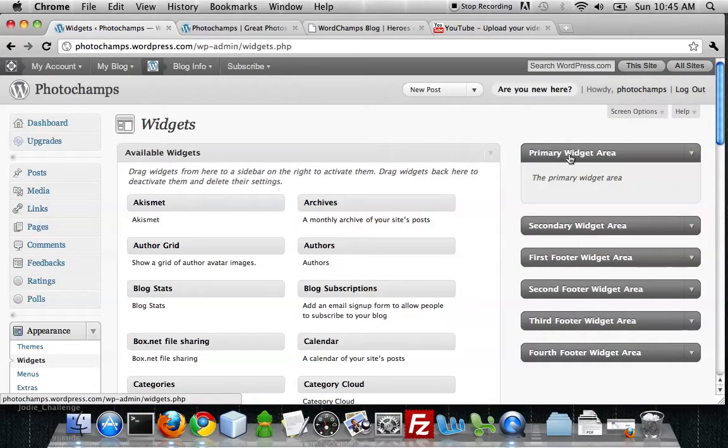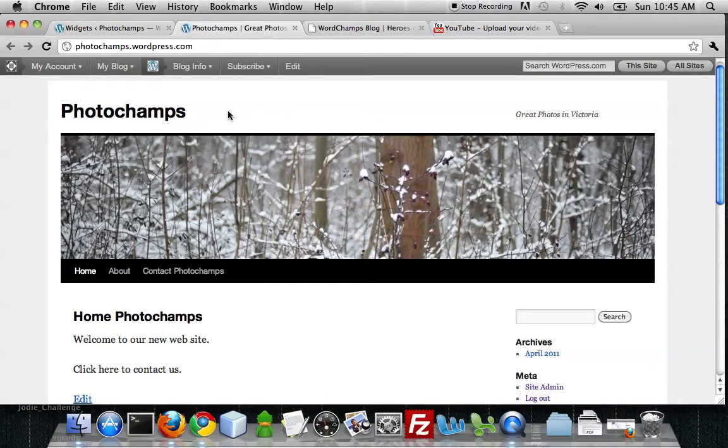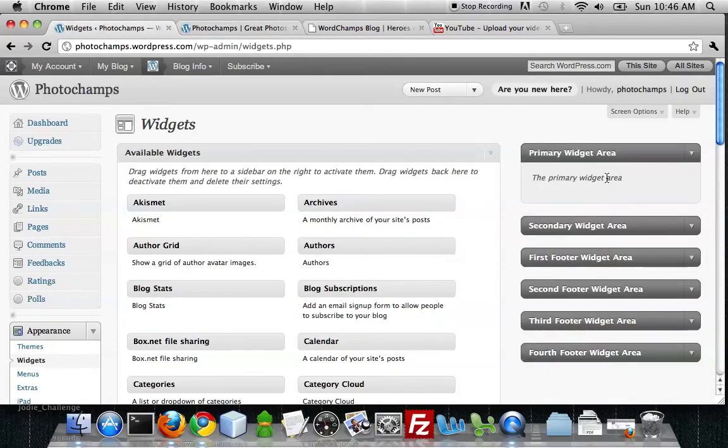You can see here on the right-hand side we've got little content blocks. We've got primary widget area, secondary widget area, first footer, second footer, third footer, and fourth footer. You might not have these in your website, but if you just set up a website using WordPress.com and you're using the default theme, which is called 2010, you should have these set up in here. If not, you might have something different. It might be called sidebar. So depending on what theme you have installed, these may be different.